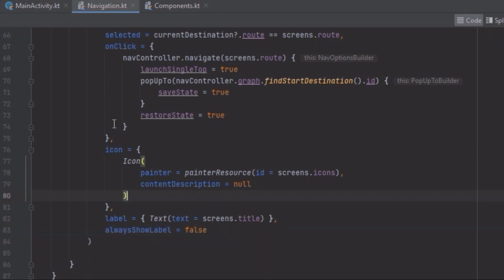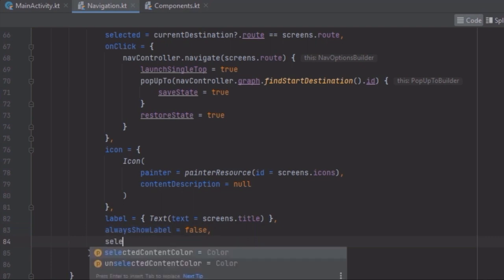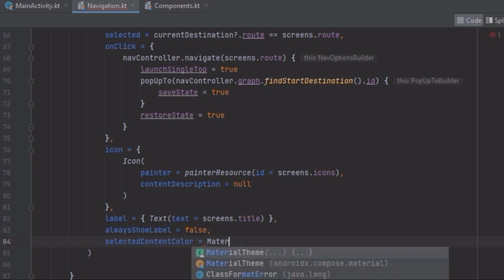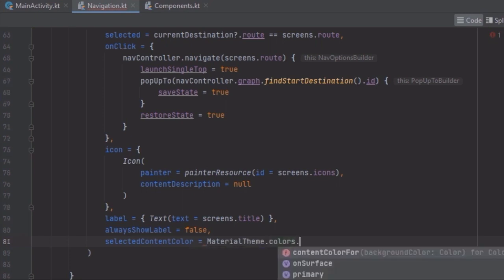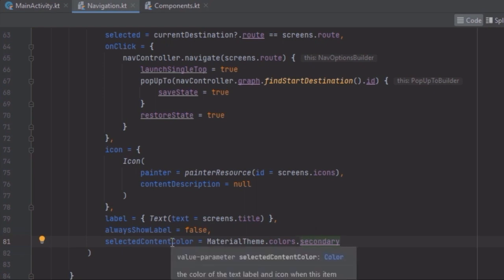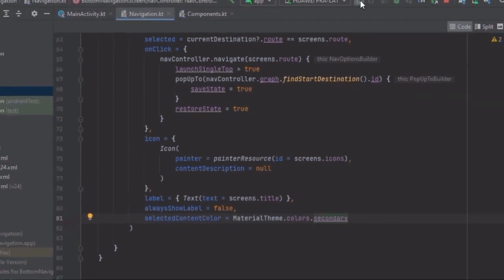Now, we can also customize our colors. Let's pass in the selected content color, and we can pass in, for example, the secondary color, so that when it has been selected, we pass in the secondary color. And if you are using this material theme, you don't have to specify the unselected color. It's going to use onSecondary instead of the selected content color in order to define the unselected color. So let's try and run our application and see again.